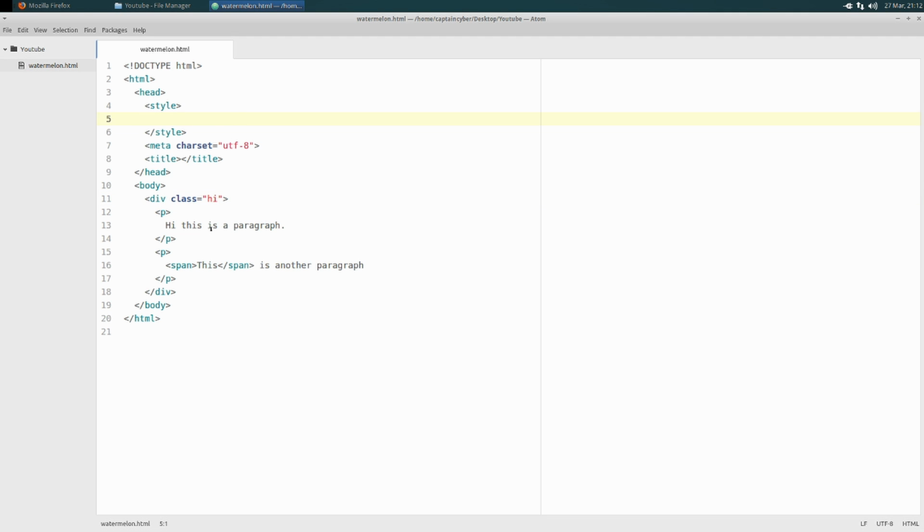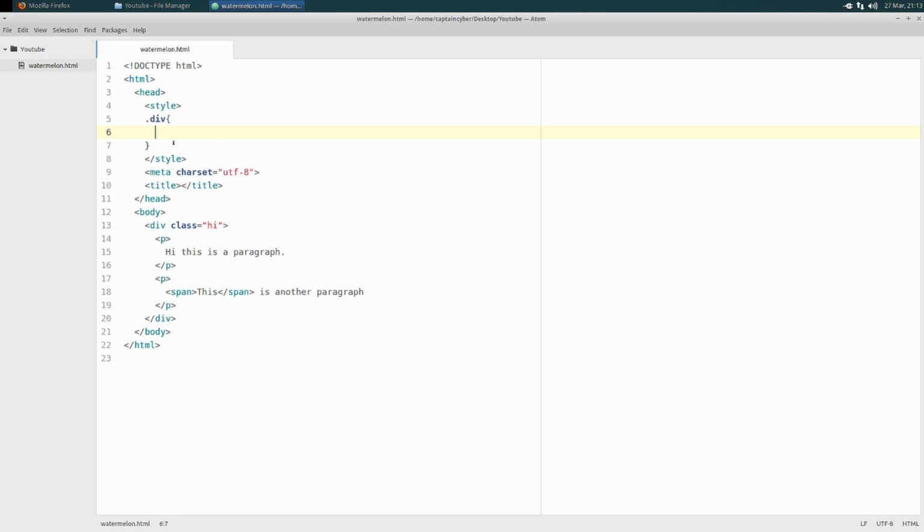So you may be wondering, how do we do that? Well, we use the class name. Now you could have multiple divs with the class name hi, and we'll just style all of them with the same stuff that we're styling this one div. So instead of here, what we can do is we can say dot div, and then we can do this, right?